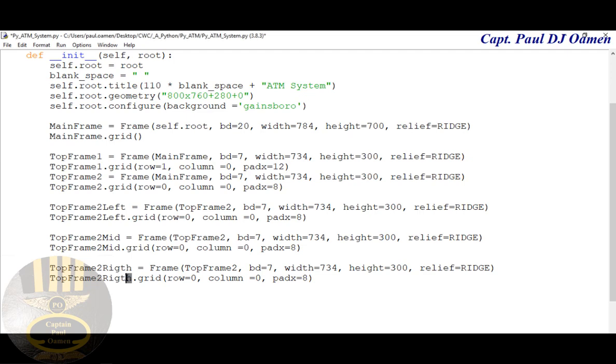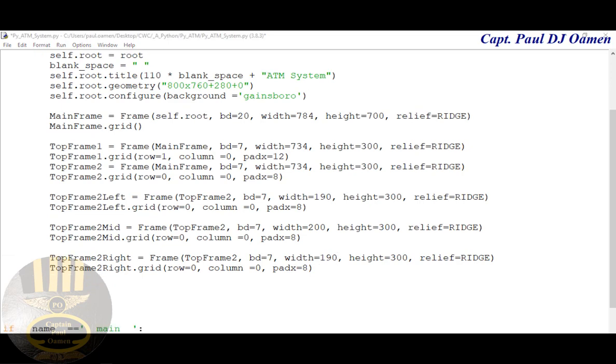Okay. Let's just change this. Right. Okay, now the top frame left, I want to change the width of that to about 190. Good. And I'll leave the height as 300. Let's make this one 200. And the one here, I'm going to make that 190 as well. There we go.